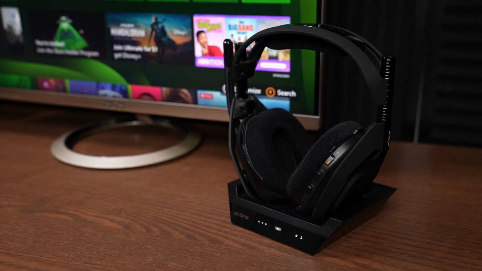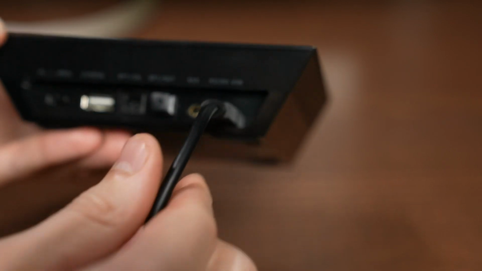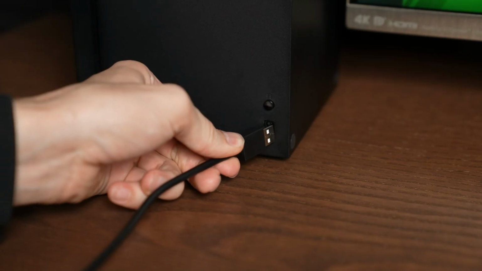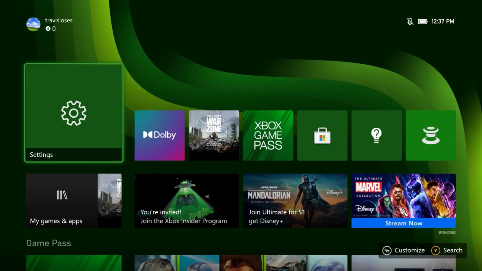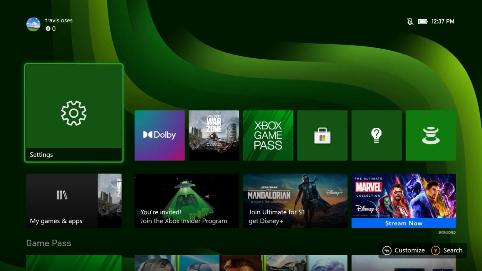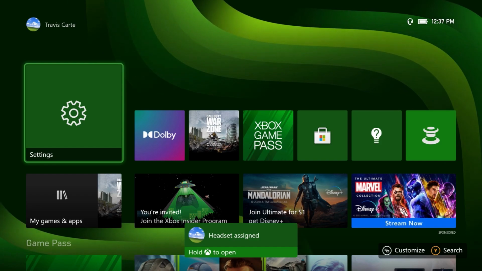Let's get started. Plug the micro USB end of the included cable into your A50 base station where it's marked USB, and plug the USB-A end of that same cable into any USB-A port on your Xbox. If your Xbox is powered on, it should be assigned to you, or if multiple users are signed on, ask you which user the headset should be assigned to.